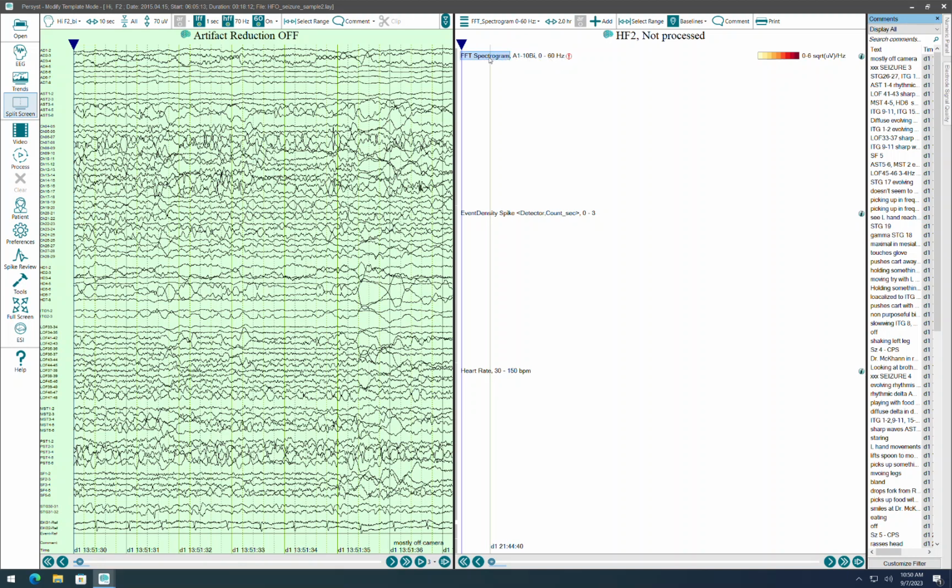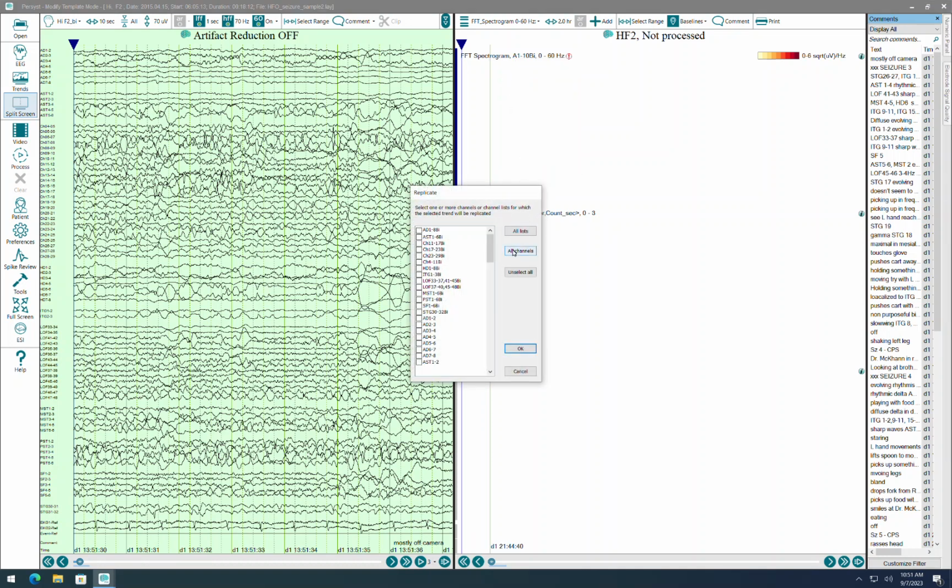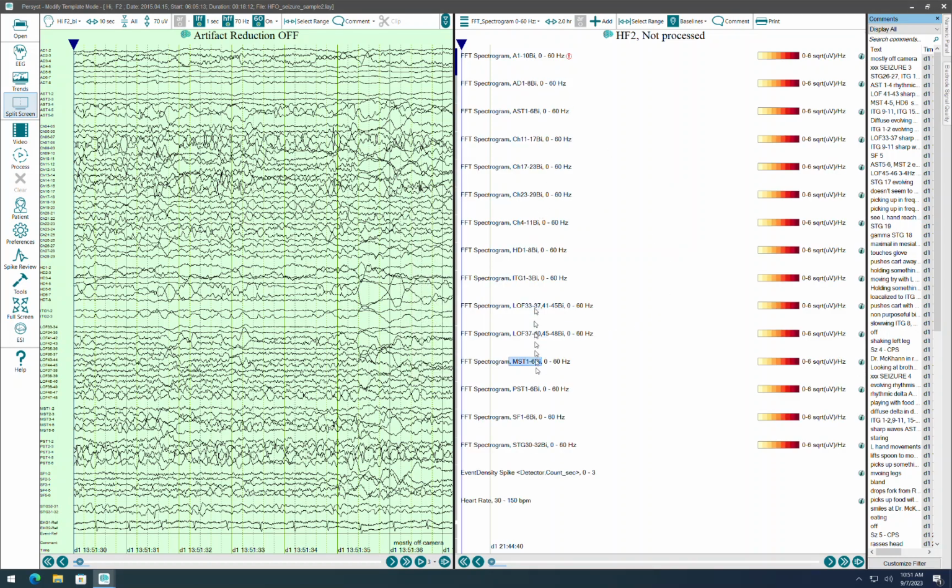This is just a placeholder for this. So I'm going to replicate the trend, and I'm going to select all lists. And now all those lists that were created by the montage creator, it creates trends for those. And I can delete my first placeholder.